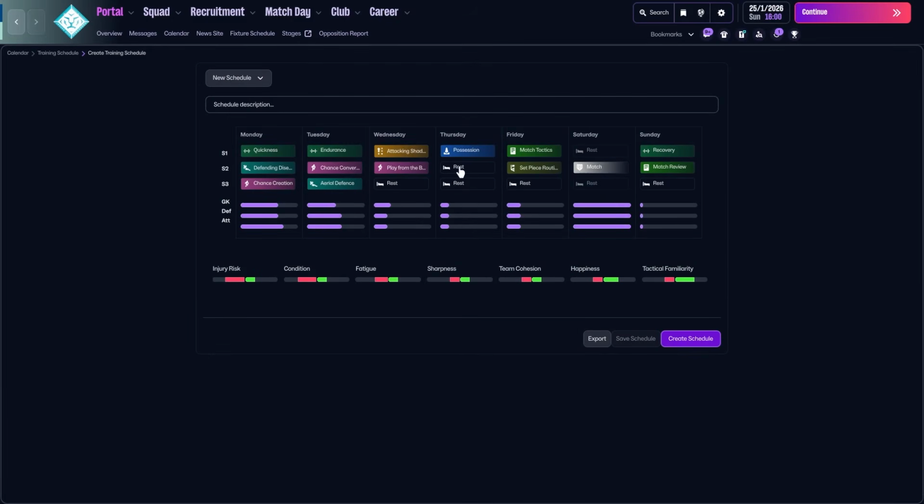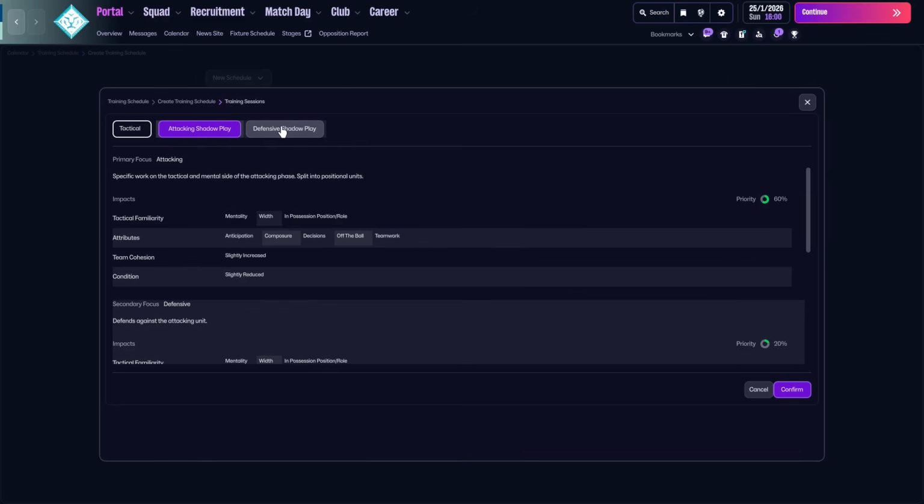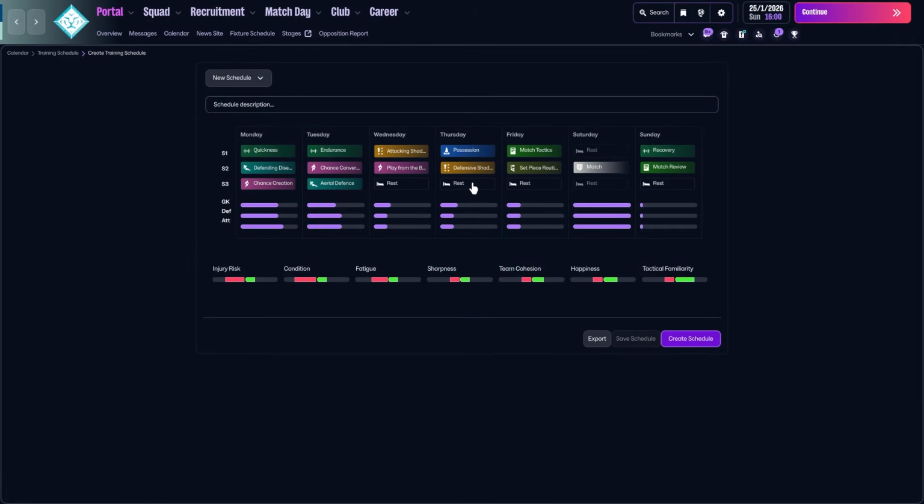Now for the Thursday, another second rest session, we're going to pick a tactical routine, which is the defensive shadow play. Go ahead and click defensive shadow play, have that in there. Now we're going to just take out this rest session as well, because I do want to allow my team to defend from the front.